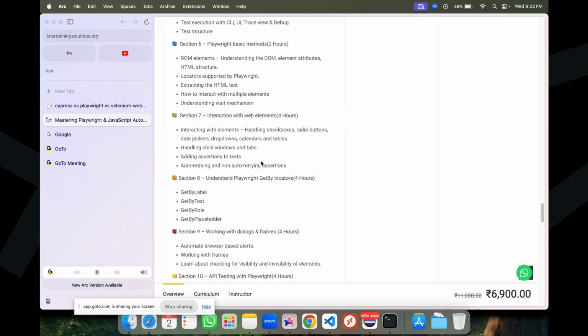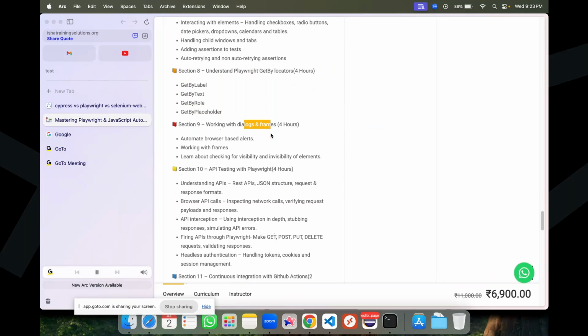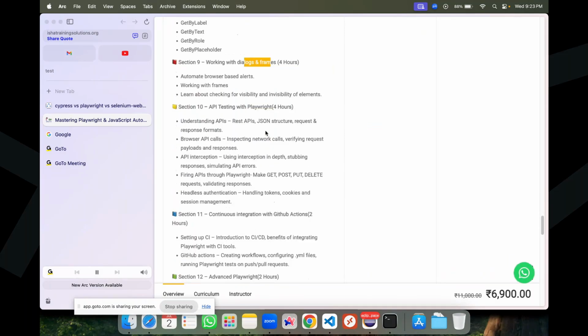Okay, and then we'll start with Playwright getBy locators. These are one of the most important features of Playwright, which is user-facing locators, which takes Playwright locator creation to another level. And I really will make you very good with these locators. Okay, then we'll talk about dialogs and frames. Don't worry if something is not making sense at the moment. And then we'll talk about something called API testing.